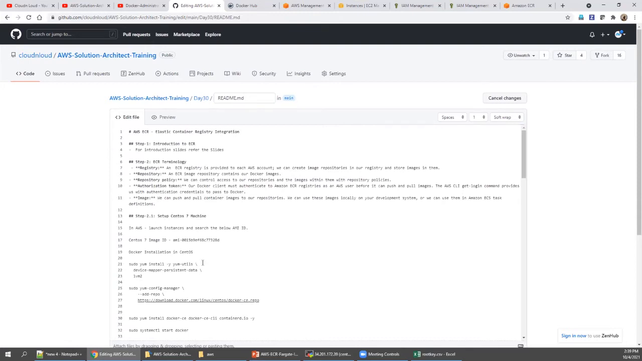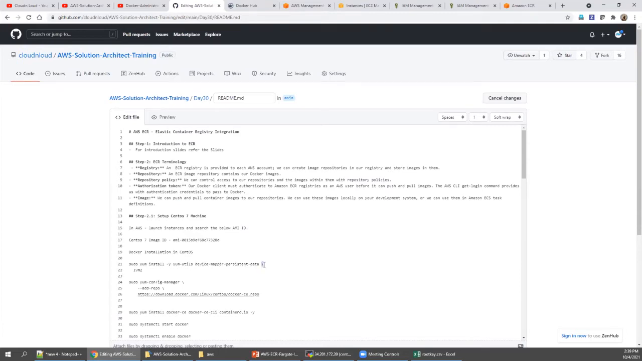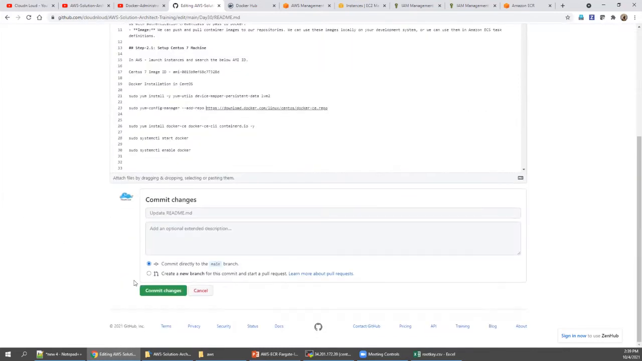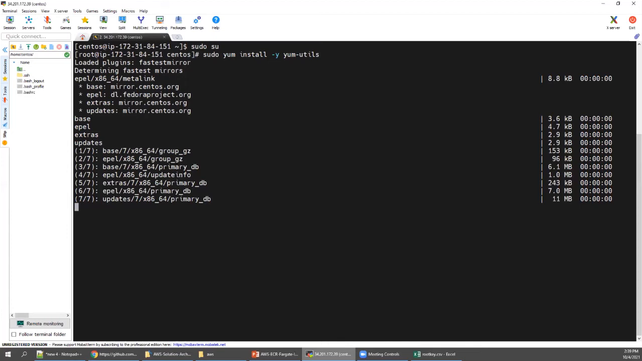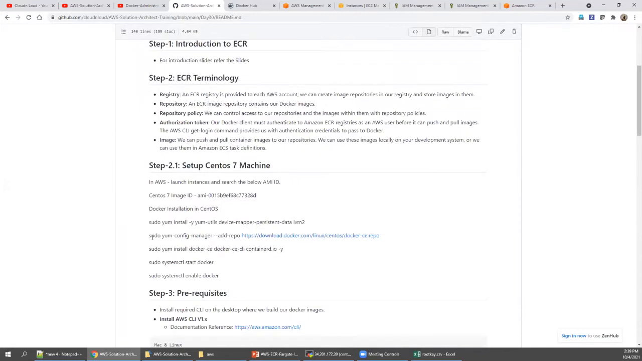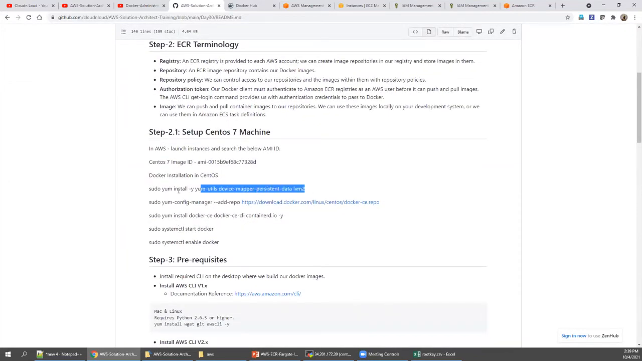Let me just fix this. It has to be in a single command. Let's correct it here itself, so that you will not face any issue during your hands-on practice. I'm going to commit the changes. Sometimes it will be like this. So I'm going to copy. Since I'm root, I don't need sudo to be added.